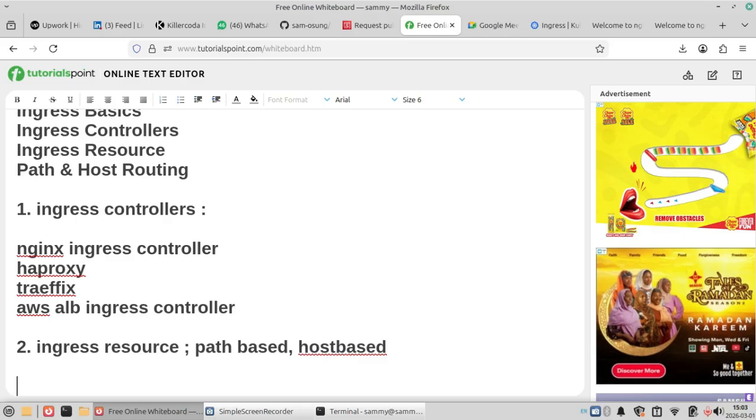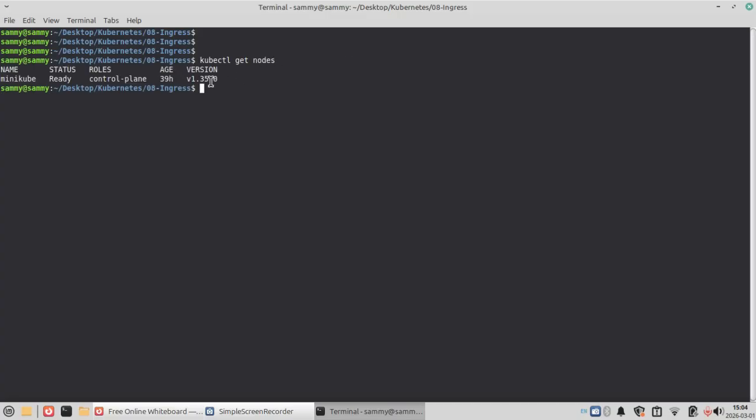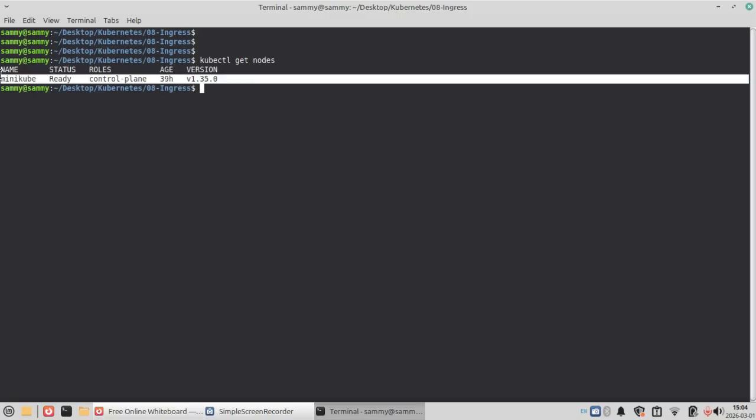So if you are on Minikube, for the purpose of this demo, I'm going to use the Minikube local development cluster. All right. So if I do kubectl get nodes, I should have my Minikube cluster ready.